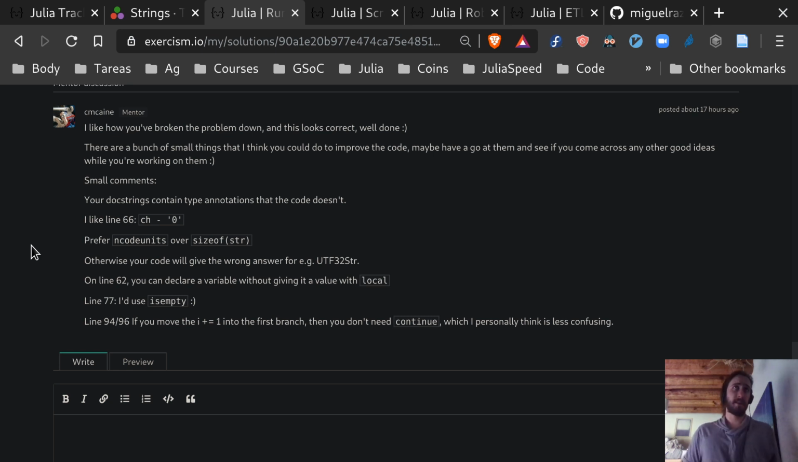This one's code cleanup, so it's going to be pretty cool. "I like how I've broken the problem down. This looks correct. Well done." Woohoo. Only took like 50 more hours, but we got there. "There are a bunch of small things that you could do. Maybe have a go at them and see if you come across anything while you're working on it." That's the best exercise someone can give you: you solved the problem, but how can it be improved? Then you have to go scratch your head and do research.